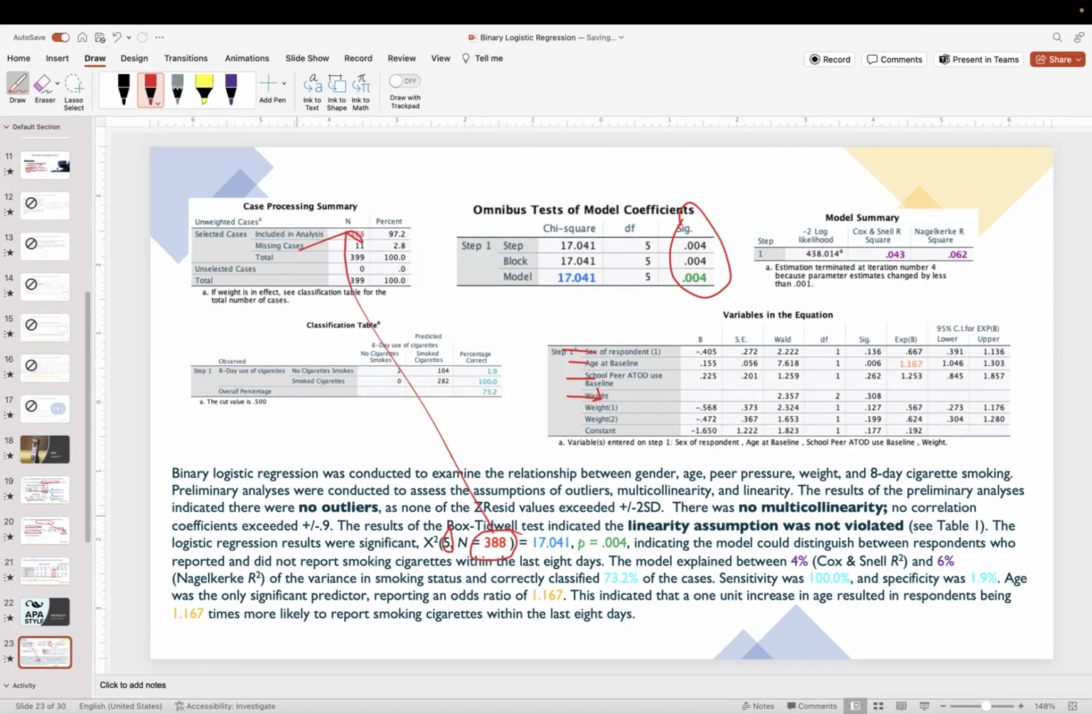Then the chi-squared value was 17.041. And I tried to color code this for you so you can match the color codes, okay? 17.041. And then we report the p-value, which was 0.004. Everybody see that? We good so far?